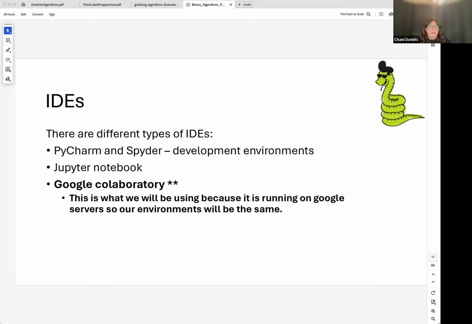There are numerous different IDEs. One is PyCharm and Spyder. Those are development environments. There's Jupyter Notebook, which is also a simpler development environment. And what we're going to be using is Google Colab, or Google Colaboratory, which is an IPython notebook loaded into a Google environment. The nice thing about Google Colab is that we're working off of the Google server, so we're all working in the same environment.